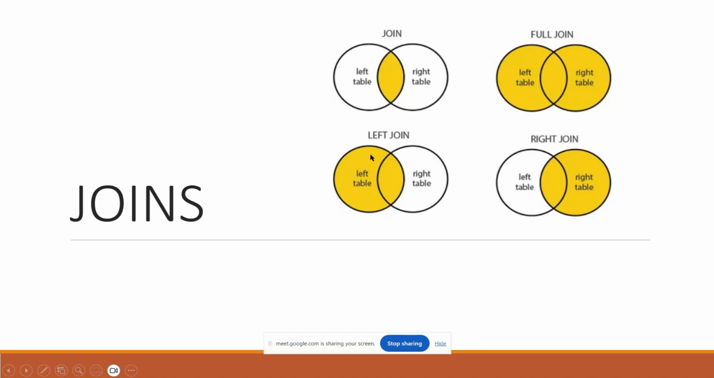In the left join, all the records from the left table and the inner join. Okay, so this is inner join. So this is left plus inner. In the right join, right plus inner, and in the full join everything is coming, all from left, all from right, and along with that the inner join.